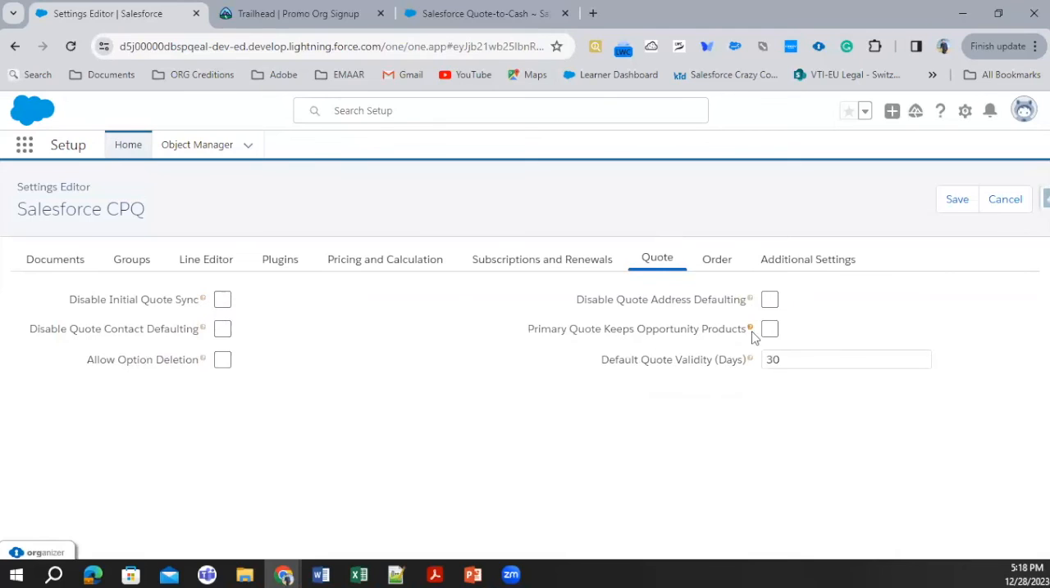Primary code keeps opportunity product means if you check this checkbox, then whichever primary code you select for that particular opportunity, it will sync the products and all that. What is the default code validity? The default code validity is 30 days, meaning the expiration date of the code is 30 days.